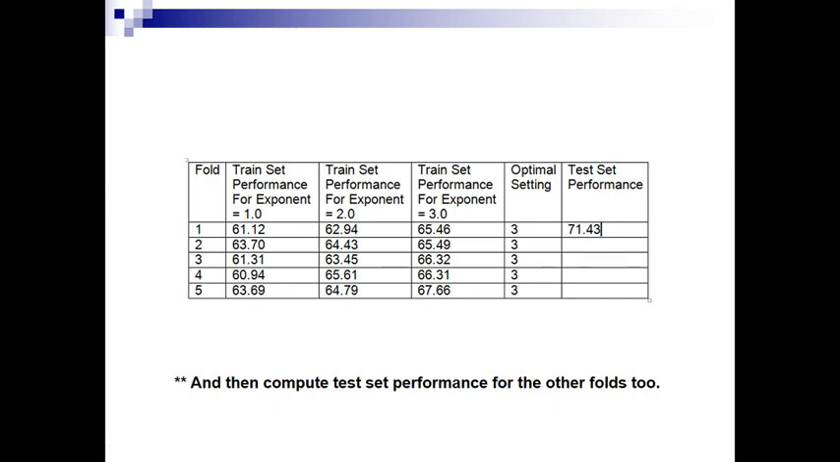Now let's say I want to compare that to what I would get with my baseline performance. What I can do for every fold, instead of using the optimal setting, is use the default setting, which is 1. So I can compute another column of test set performances that way. And now I can do a comparison. I can compare the test set average for stage 3 with the test set average for the default setting. And if the stage 3 average is significantly higher, then it was worth it to do the tuning, otherwise not. And that is how you're going to do assignment 4.